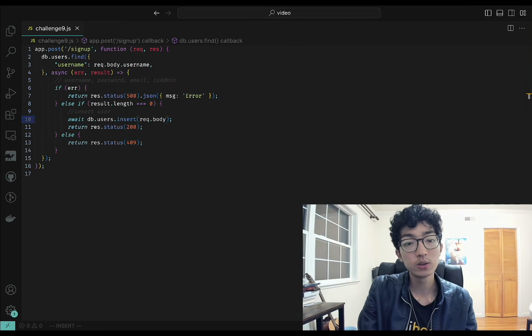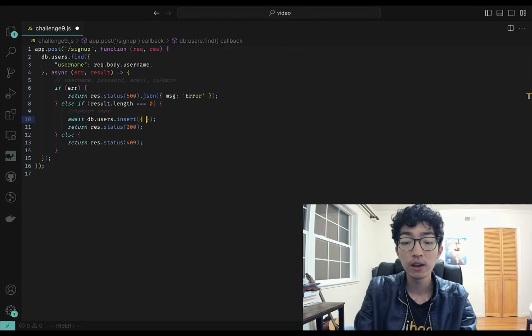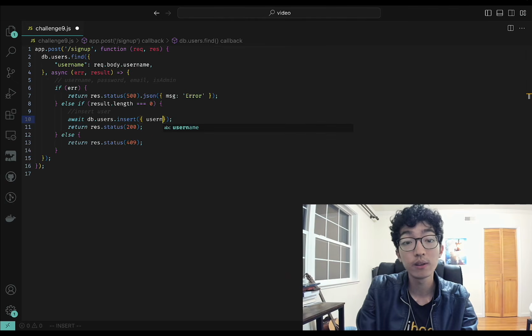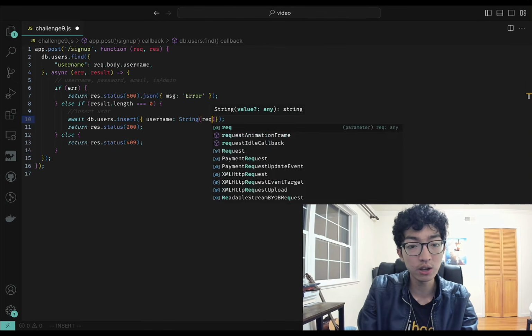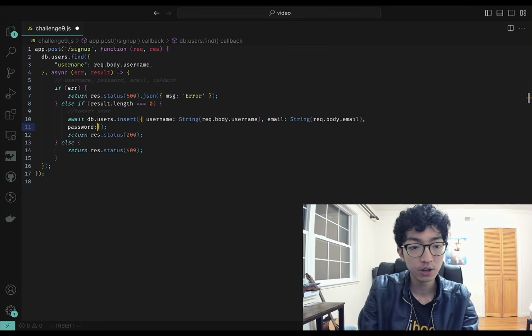So what we'll do is, instead of inserting the entire req.body, we'll make a new object that only sets the things that we know are safe. So we'll set username to be string of req.body.username. We'll set email to be string of req.body.email. And let's also say that we set password to be string of req.body.password.